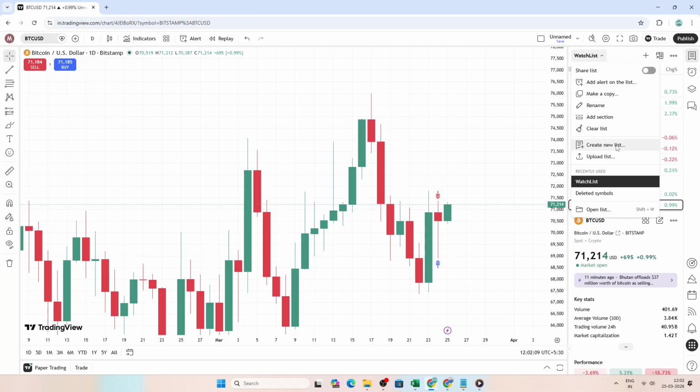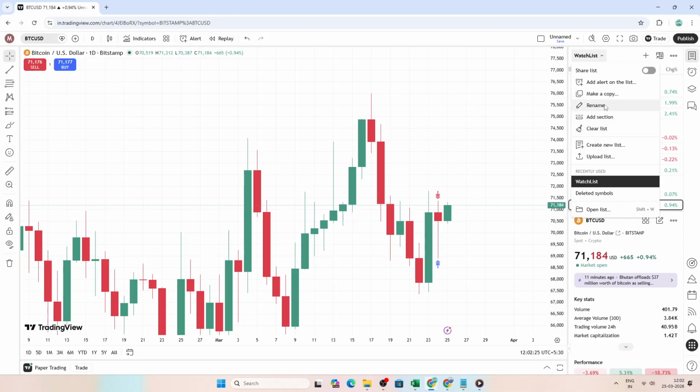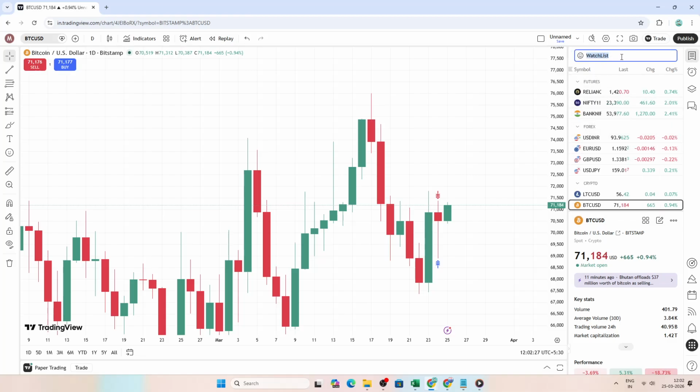Strong names make a big difference when you start juggling several lists. Think in terms of purpose, region, or strategy. For example, you might separate long-term holdings from short-term trades, or group by sectors, indices, or asset classes. The name you choose now becomes the label you'll use to switch back to this list later.